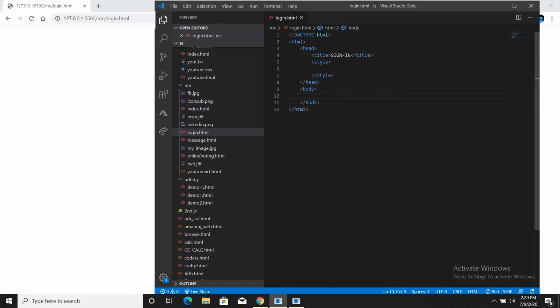So I had made the basic codes for HTML. Now we'll make a form tag where we'll be making the form for taking the inputs like the username and the password. In place of username, I'll be taking the value of email, and in password, I'll be taking the password. So let's start the form tag.